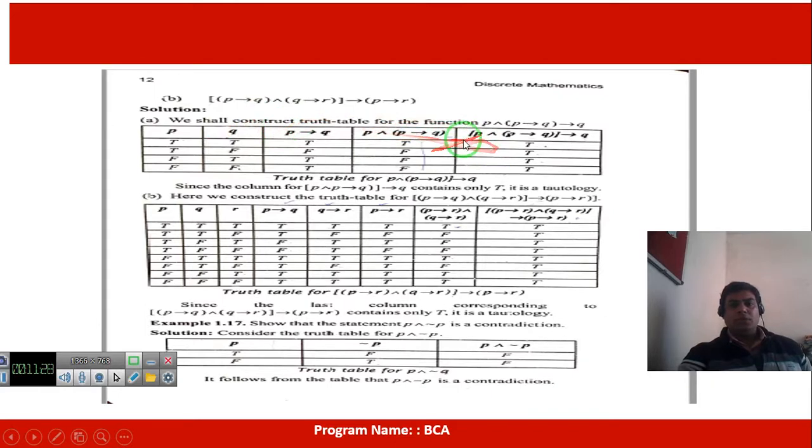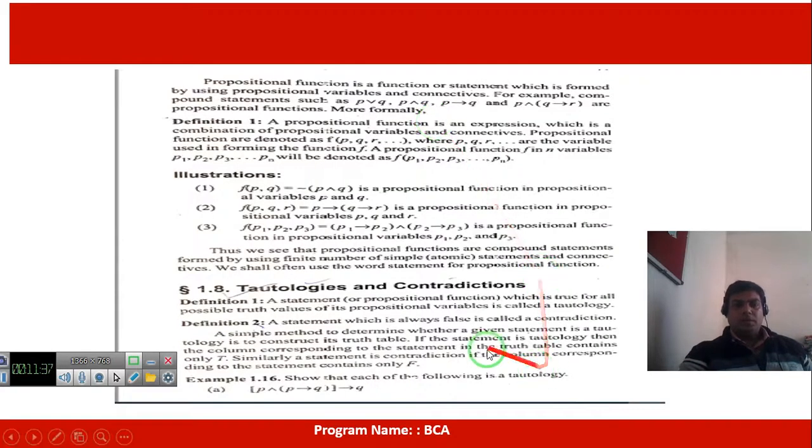The first question: just do as the question suggests. It is saying that you should find P conditional Q first, then apply the conjunction with P, and after getting the result, you will find the conjunction with Q.